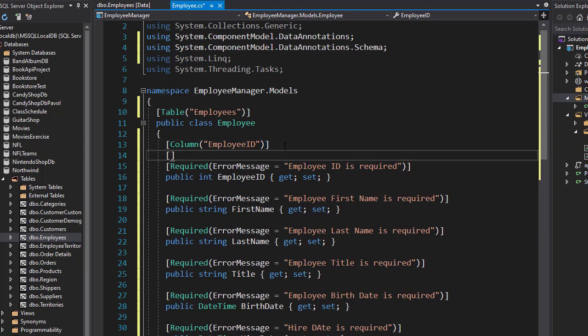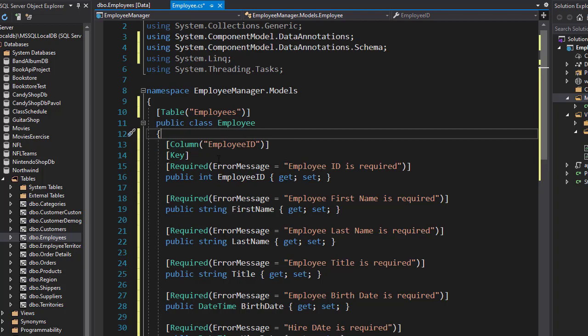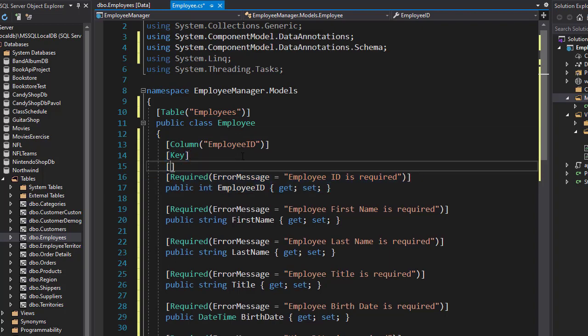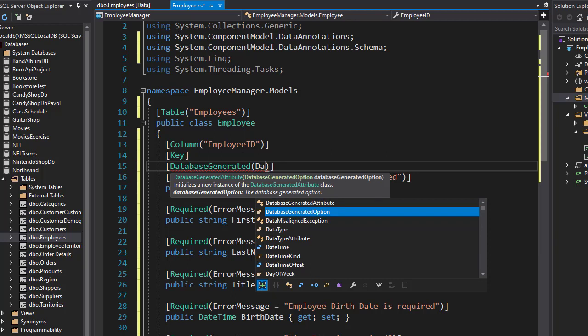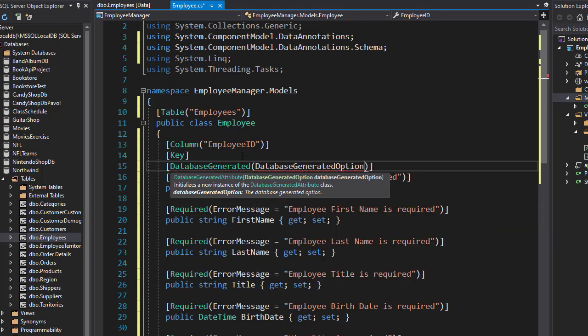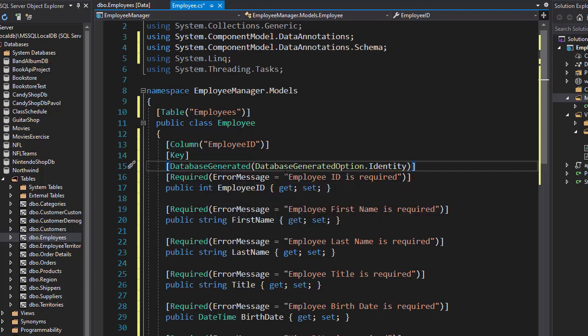Additionally, I want to make this a key because it is the primary key for the table. And finally, we don't want to enter our own IDs, so I'm going to mark this as database generated ID. So the attribute is database generated, and here's the option for the database generated option, and it's the identity. So when we enter a new employee, the ID will be automatically generated as an identity field.